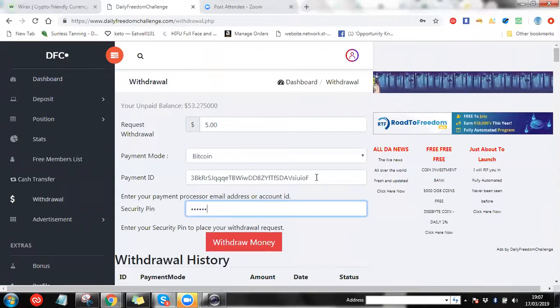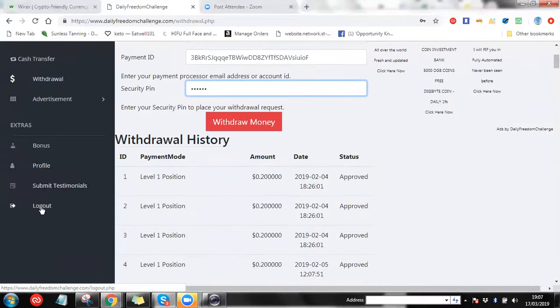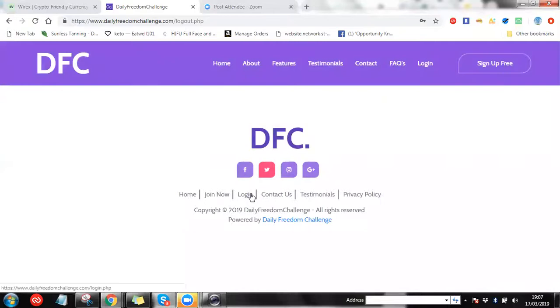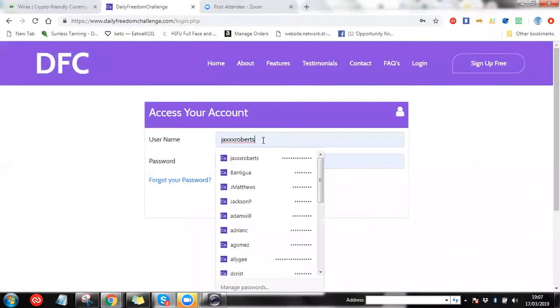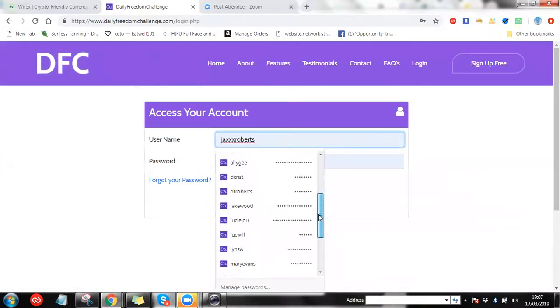Now, if in your payment ID you had, say, your login ID, of mine, of Jax Roberts, then it's not going to send it anywhere. It will in fact send it straight back at some point to your balance. Okay, so that's the whole point of that. So you put your Bitcoin wallet in your payment ID and you put your security PIN that you must remember. Now let me log out of there and I'm going to go back to my sister's account and show you something. Let me find an account that I'm looking after that might have something in it.